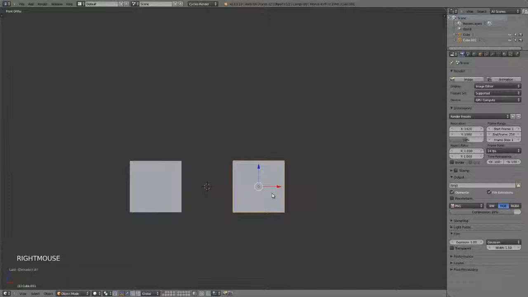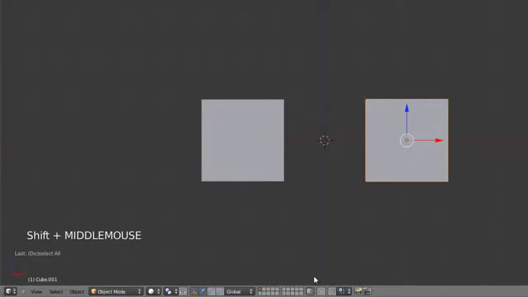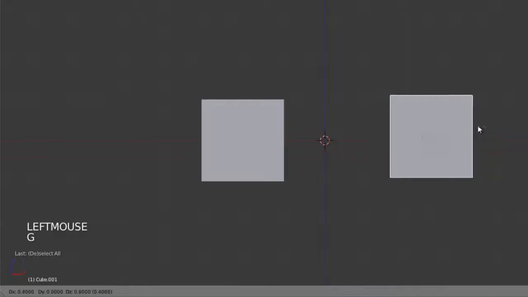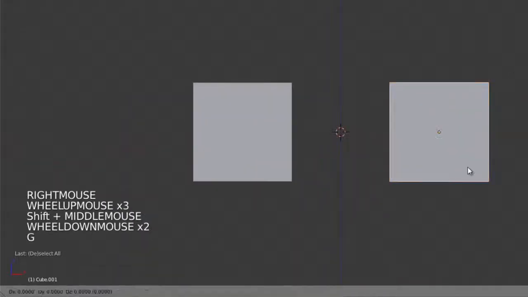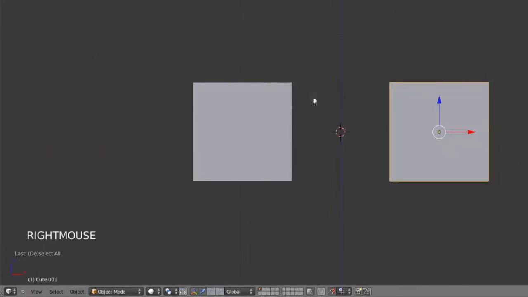Now, if you want to change your snap type, you can just go down here to the bottom of the viewport, and you can see that the magnet icon represents whether the active snap state is on or off. By default, it's off, such that you have to hold down Control. But if you turn it on, then it will snap all transforms by default, and then you simply hold down Control if you wish to disable the snapping.